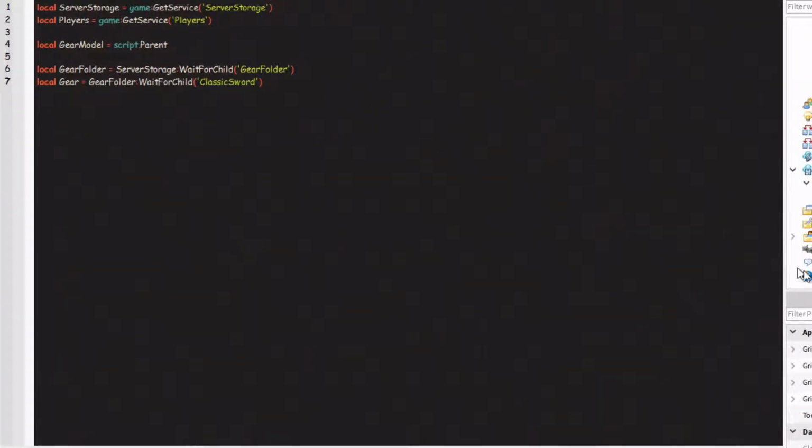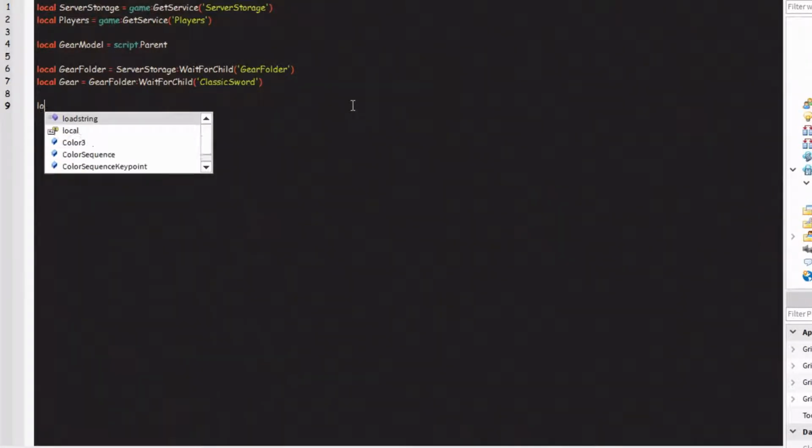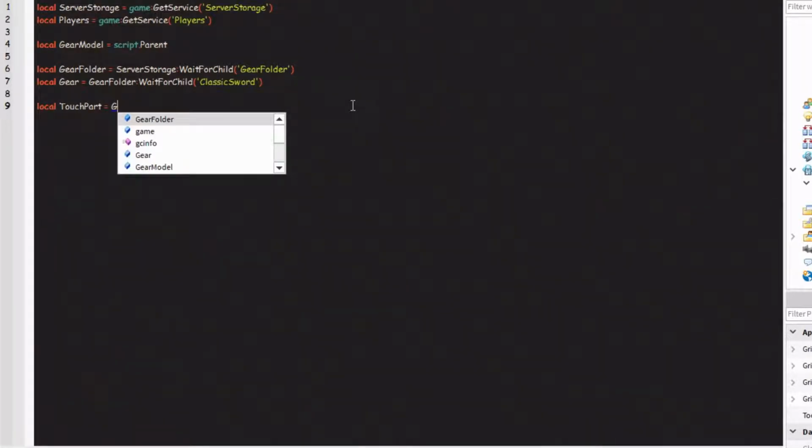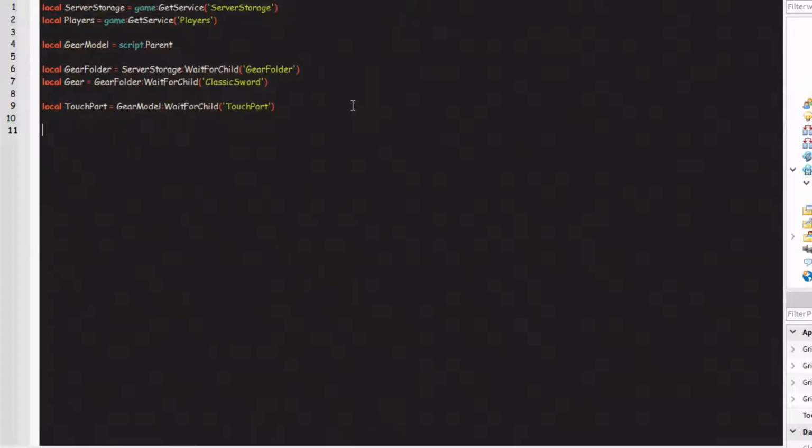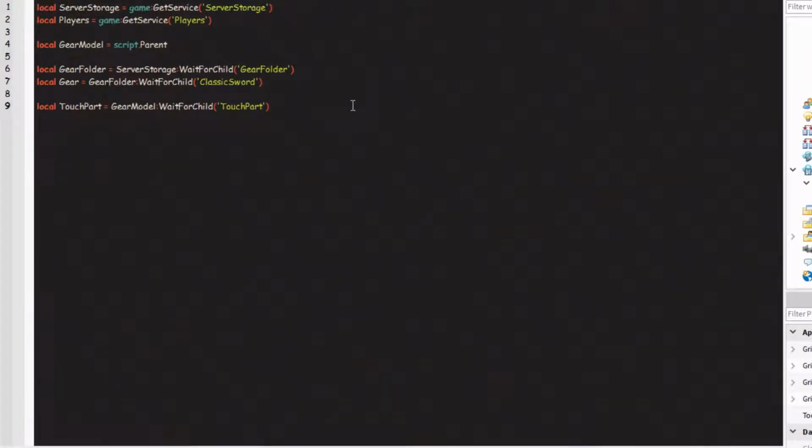Alright, so you need to just make sure that the name of the gear matches the script. That's all you need to do, just change the name. Just change that line 7 to whatever your gear is called. And we're going to go local touchPart = gearModel:WaitForChild("TouchPart"). And we're not even going to need a debounce because we're going to check if the player already has this gear. So yeah, we're not going to need that.